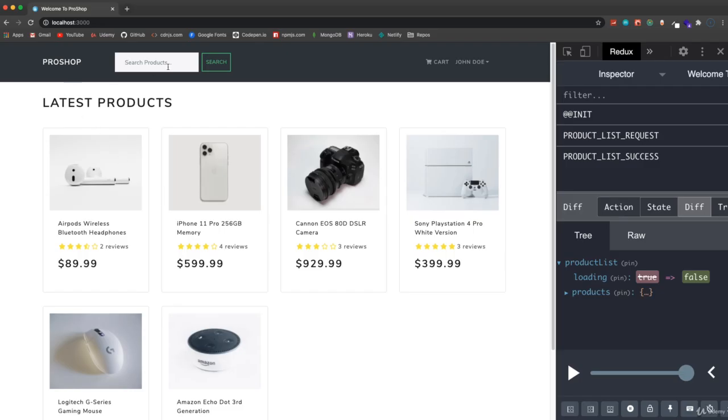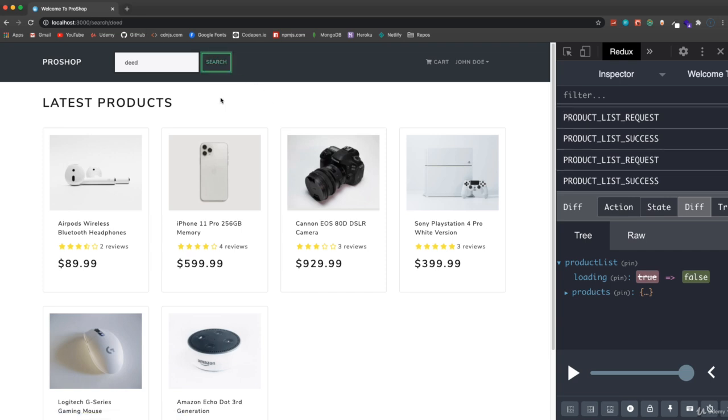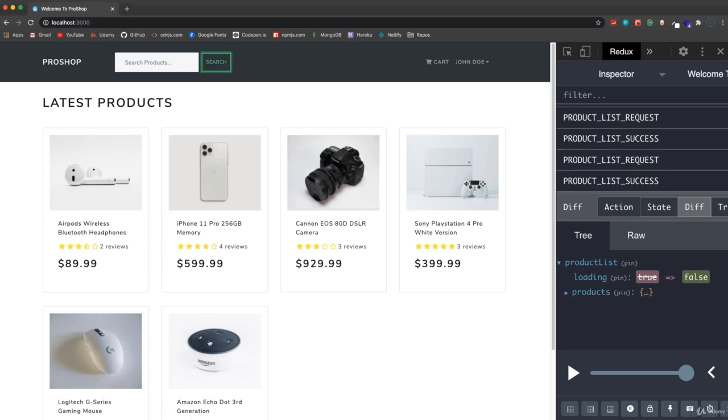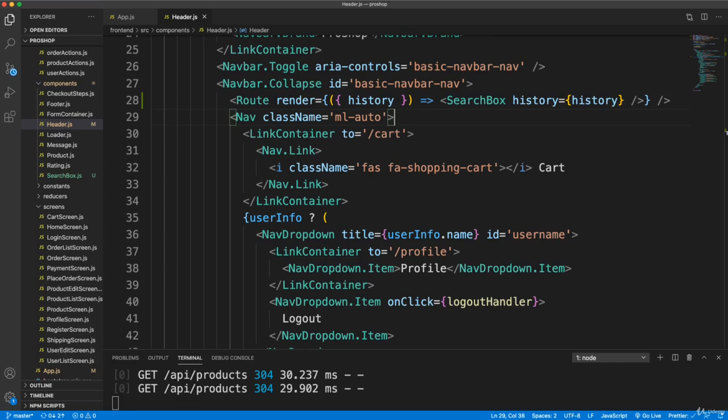So if we go back here and I type something in and search, you'll see that it works. It redirects us to search/ and then whatever I have in here. Now it's not doing anything. We need to add that functionality. And just to show you, if I leave this empty and hit search, it just takes us back to the home. So let's give functionality to that.